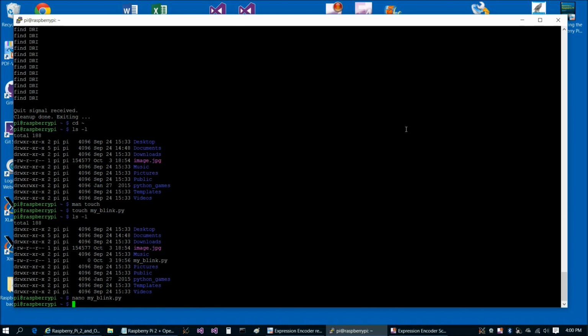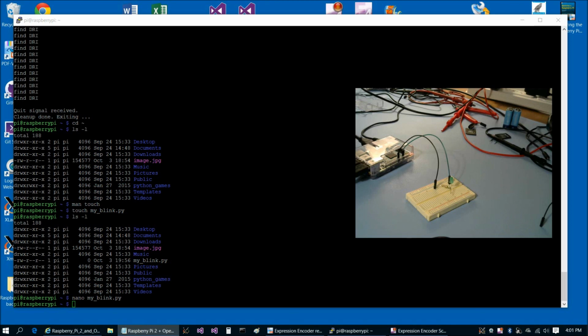I'm going to stop the recording for just a second to set up picture-in-picture. Okay, I haven't used picture-in-picture in a tutorial before. Hopefully this will be helpful to see the LED blinking.